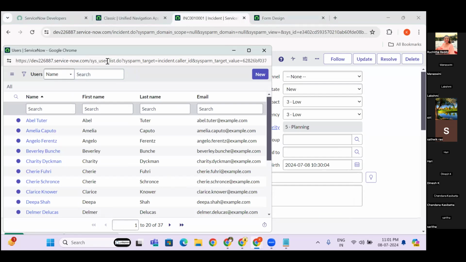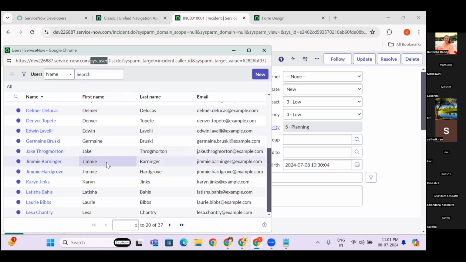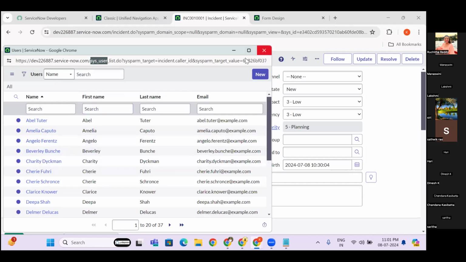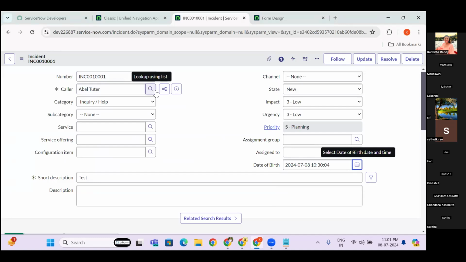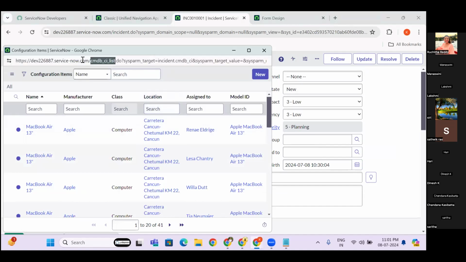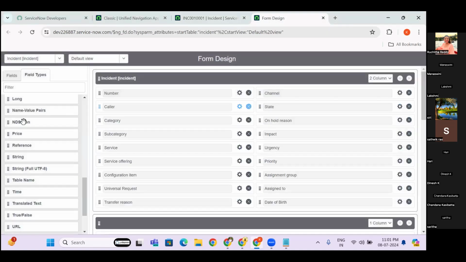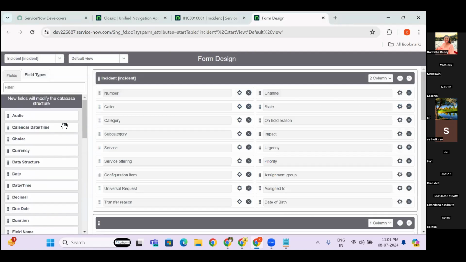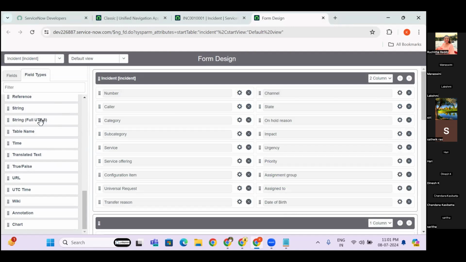Whenever you want to find the table name, you can find it in your URL, which is sys_user. It is getting all the details of the user. So reference is always referring to another table. And if you see configuration item, it's again a reference field. It's getting the details of cmdb_ci, which is a configuration table, referring to the other table. Like that, you will have all the field types. I request you all to go through each and every field type, try dragging and dropping it over the form, and see how it works.